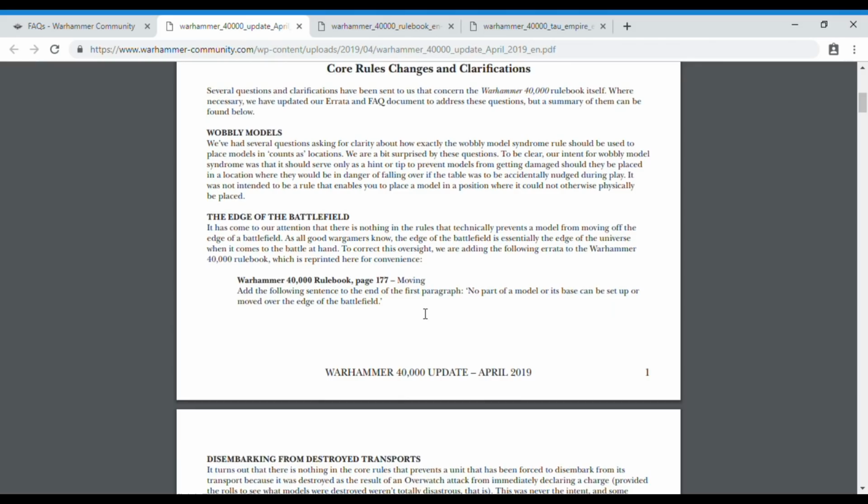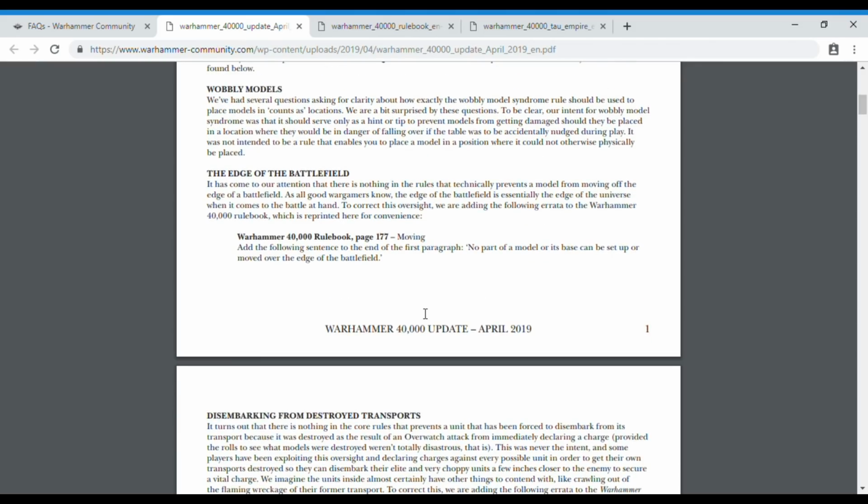They also clarify that the edge of the battlefield is the end of the universe. So you can't have any part of a model or any part of a base off of the edge of the board. So if you are deploying your flyer on the edge of the table, or if you're playing a tank or a Riptide, whatever you want it to be, and part of that model or part of that base slips off the side of the table based on the amount of space that you left for that, that's a no-go. You can't do that. You can't have part of your flyer, part of your tank, part of your Riptide hanging off the edge of the table.